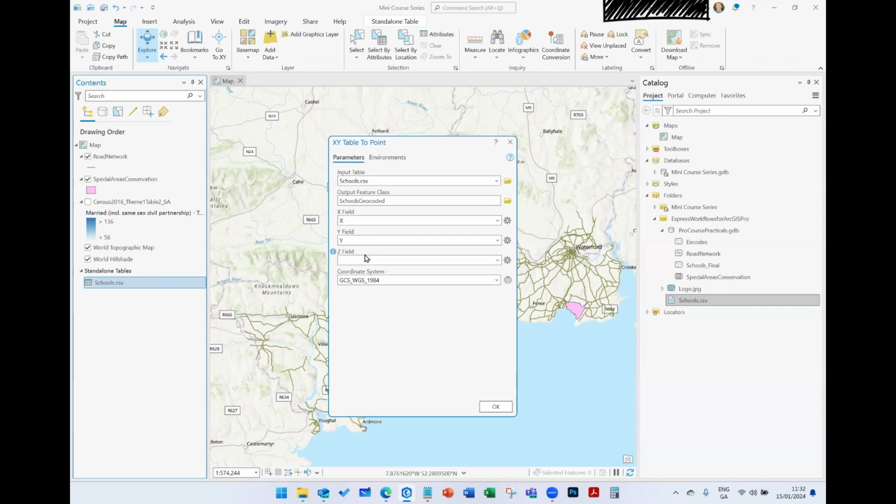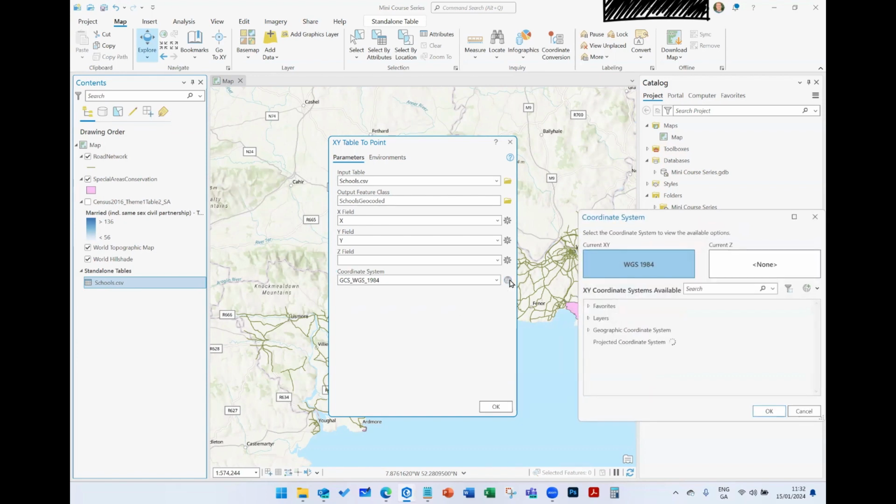If you're doing anything with a 3D height, right, or anything like that, and you want to give it a Z field, you can, right? Z is equal to height. For this one, not necessary because I just want the geometries of the school. And then the coordinate system. WGS 1984 covers the world, right? That's the same one the latitude and longitude is used for. But if you didn't have the correct coordinate system, you can come into this little globe icon here.